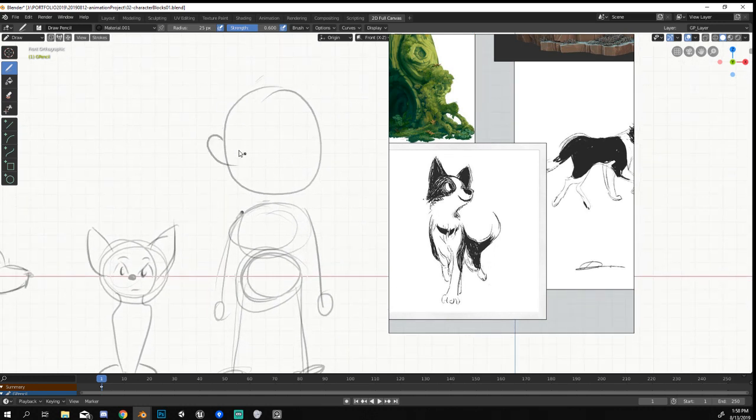I'm gonna give him big ears. And big anime eyes. Oof, looks scary. Like a little bit smaller. This.